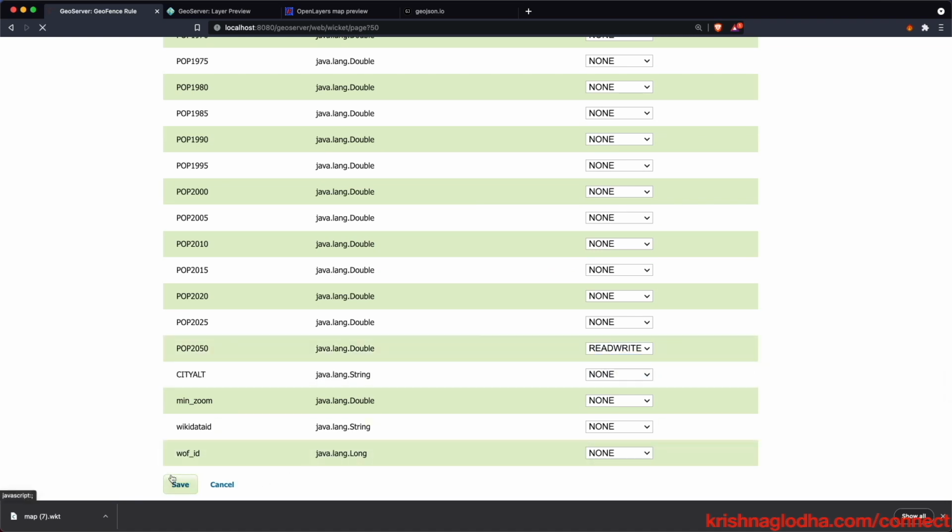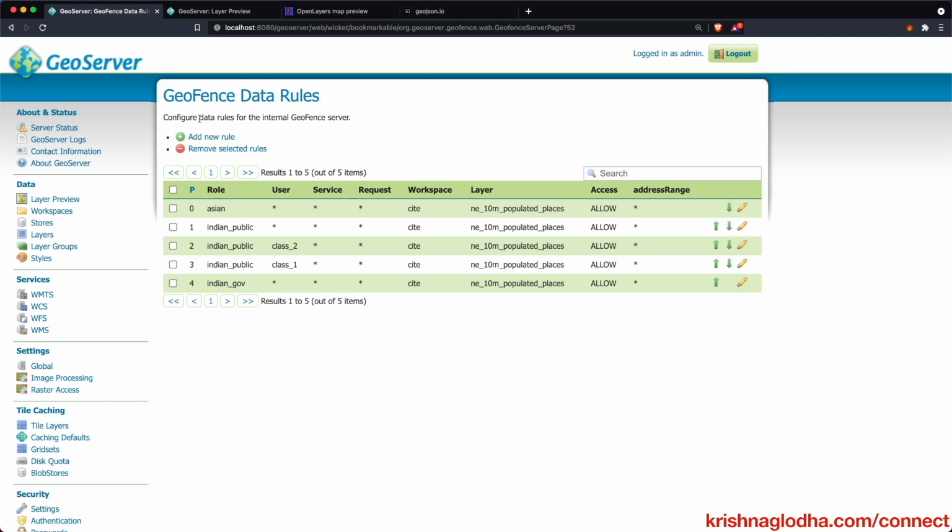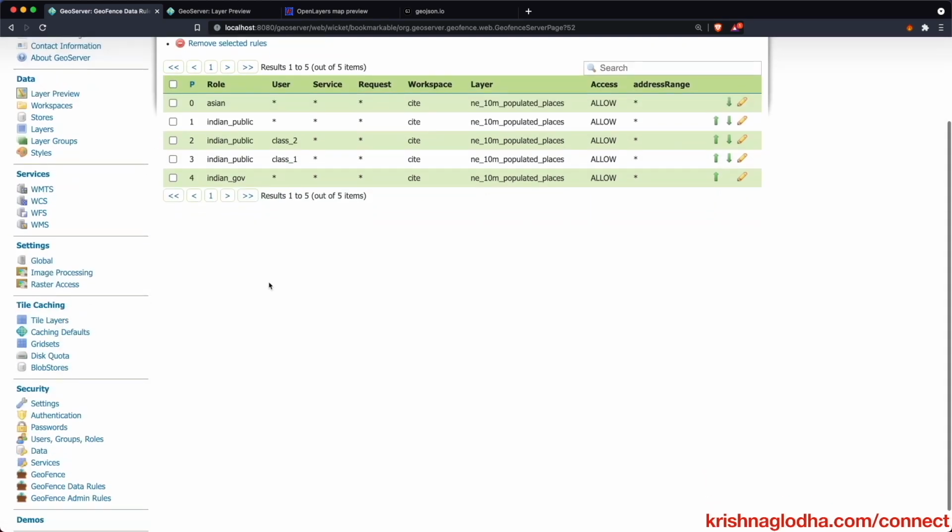Okay, now if I save this data, we have all our rules defined as per the Excel sheet. So you can see this is how we define the rule. This is how we define the rule based on layer and then its characteristics such as the SQL filtering, the allowed WKT region, and also the attributes. Once this is done, this is ready for testing.